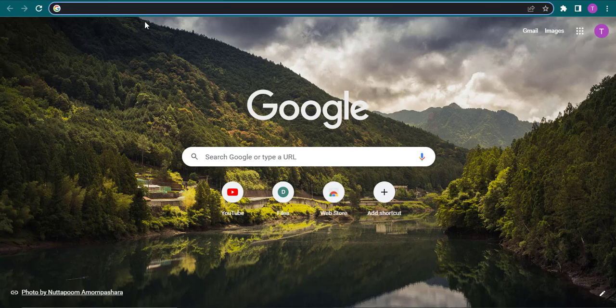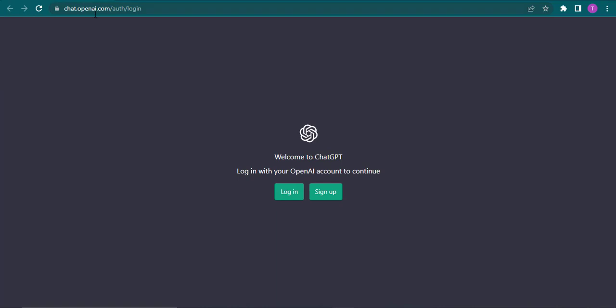Firstly, in the search bar, search for chat.openai.com. After you do that, you will land on this page. Now from here, you simply need to click on sign up if you don't yet have an account. If you already have an account, you can click on login and log into ChatGPT.